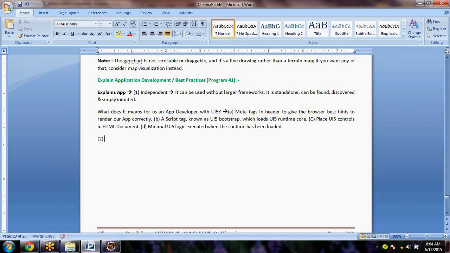Okay. So the next one, second one. The first one is independent. To achieve independence, these are all what you are going to do. The second one is addressable, also called discoverable. Discoverable means addressable. So your UI5 app is addressable. What is the meaning of addressable?